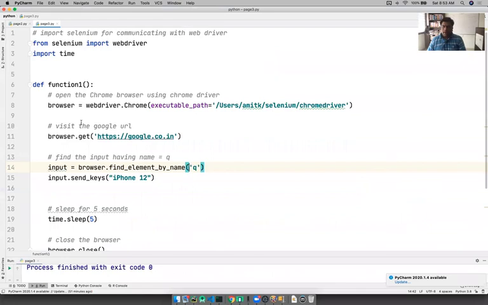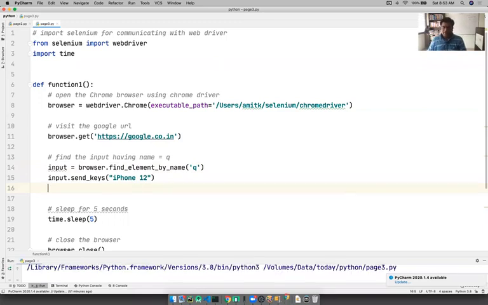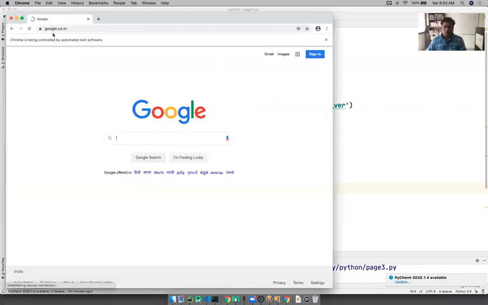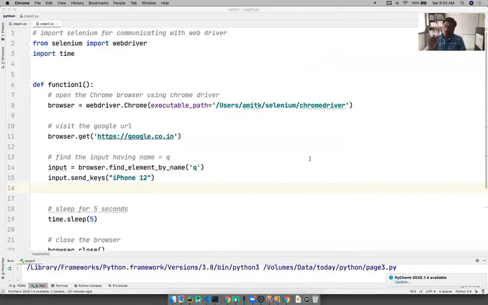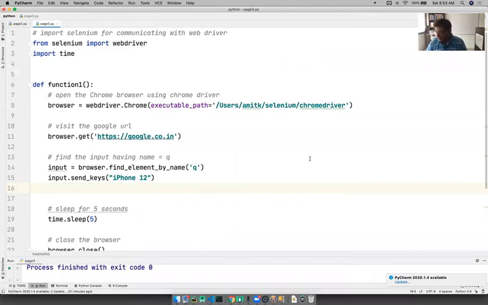Okay, so now I'm looking for an input, and right inside this input, I'm saying, hey, just put iPhone 12. Let's see what happens now. I'm going to run my code, and when I run this code, watch what happens. It's going back to the URL, and it is adding the iPhone 12 here. See, I'm not doing anything. This is getting done automatically, and the browser will close automatically after 5 seconds.